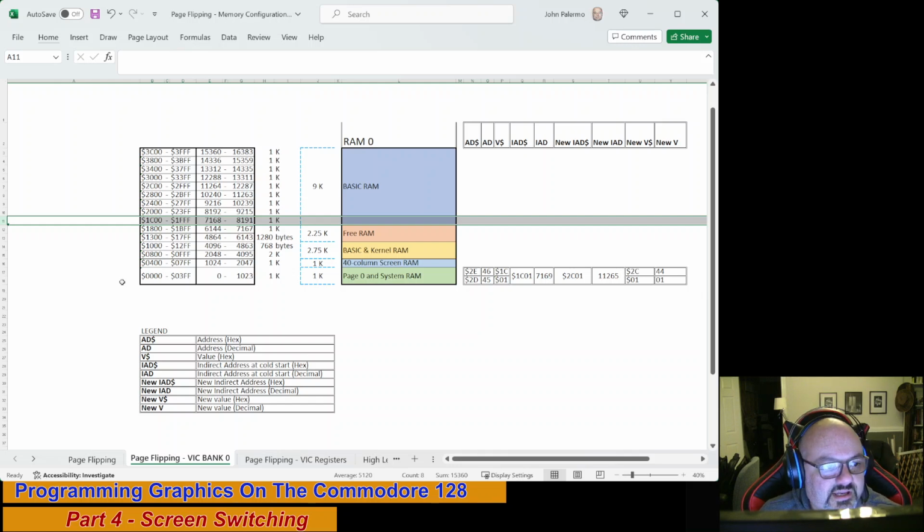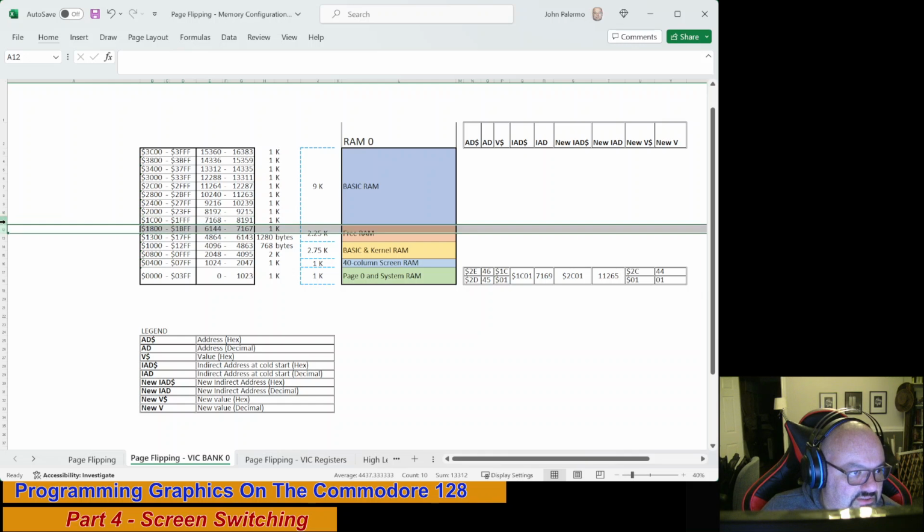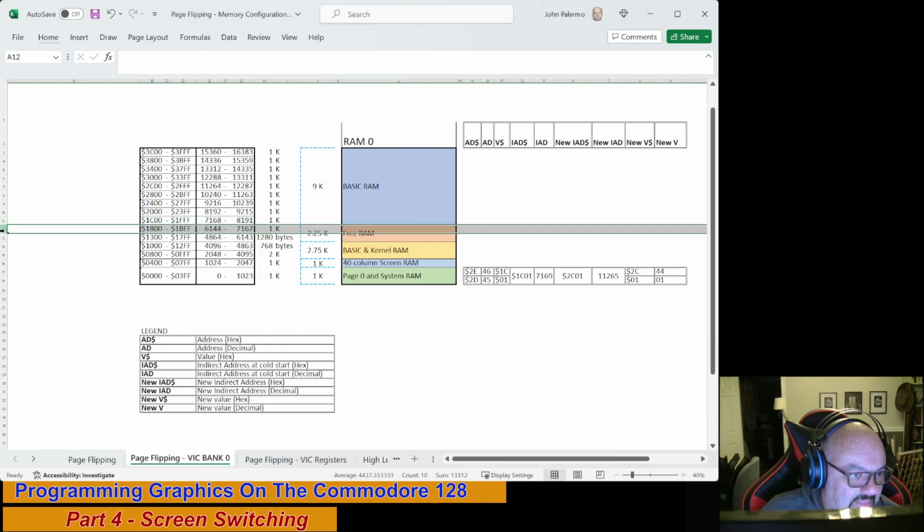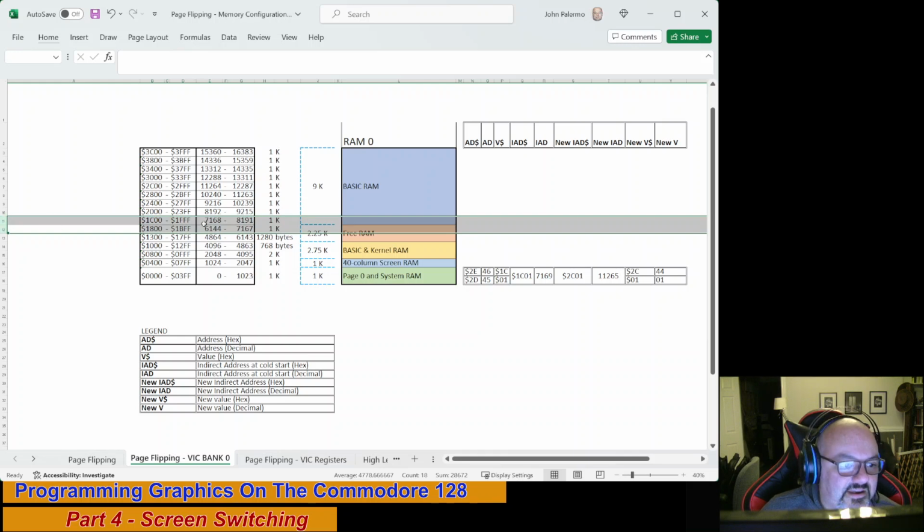What's important to note is that what the CPU sees and what the VIC-II sees are two different matters. We can tell the CPU to put screen data here, and it will gladly do so. The problem is that, and I won't get too much into this in this video, by default the VIC-II sees character ROM from here to here, right? It sees character ROM.